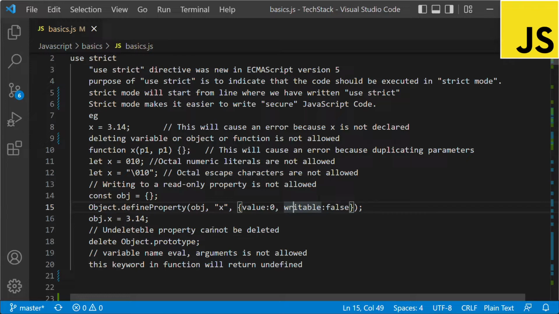Then an undeletable property cannot be deleted. As we see here, the prototype property cannot be deleted. This is not allowed in strict mode. Then a variable name of eval or arguments is not allowed because these are keywords in JavaScript. Then we have the this keyword in JavaScript. The this keyword in a function will return undefined in use strict.